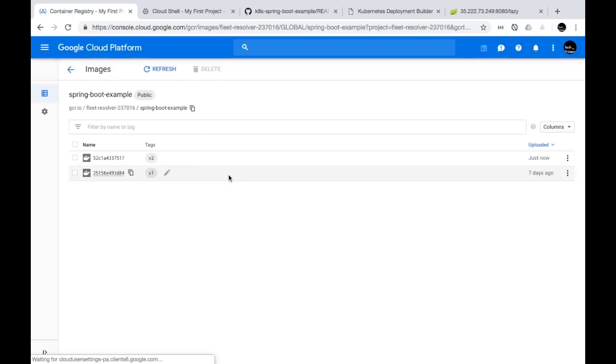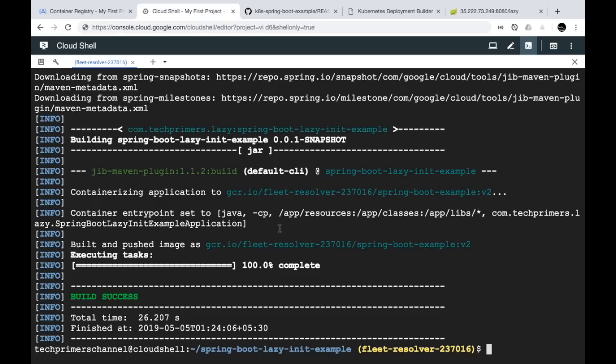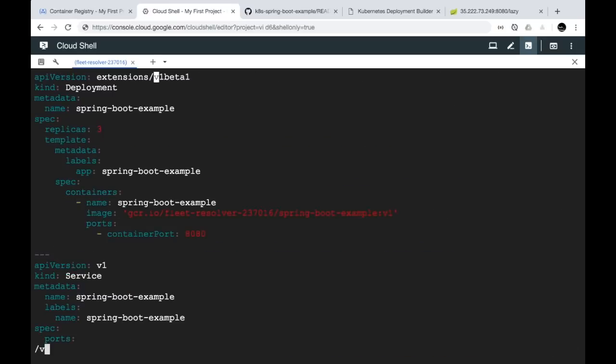So you guys can use the same, right? If you want to use the version 2, use v2. If you want to use the version 1, use v1. Now I need to modify my cube YAML, right? So let me go to cube YAML and I need to change my v1 to v2. So I have done that. I have changed my v1 to v2.